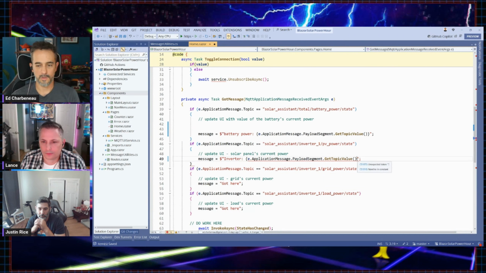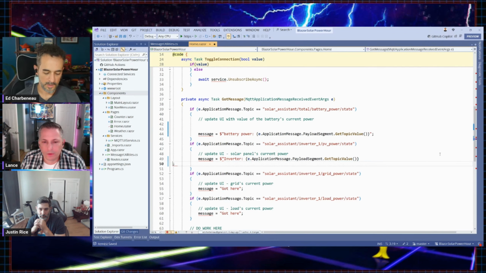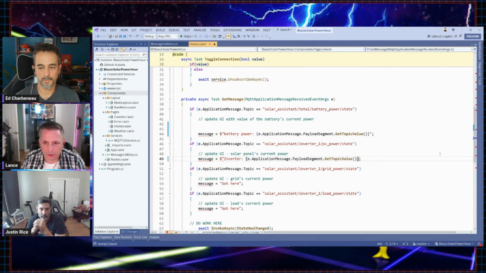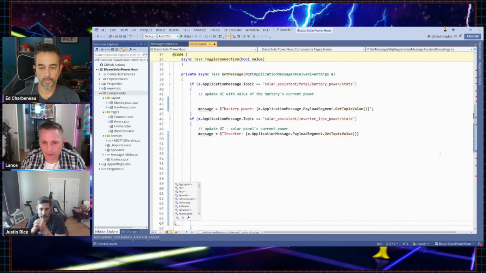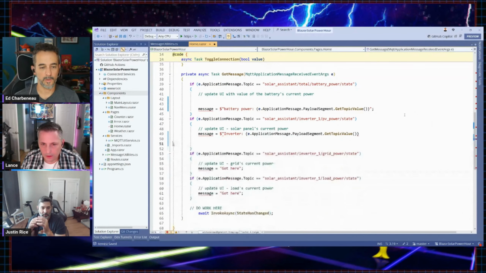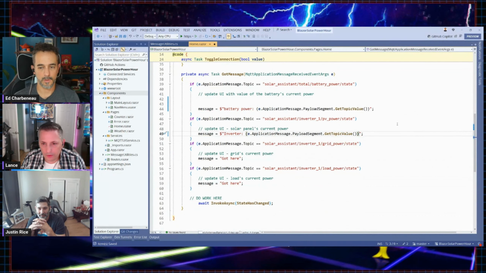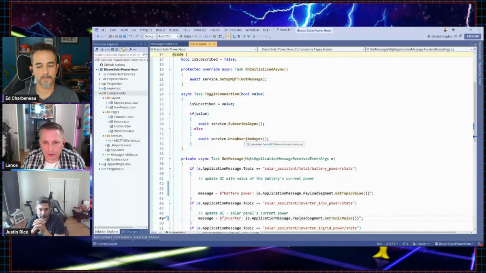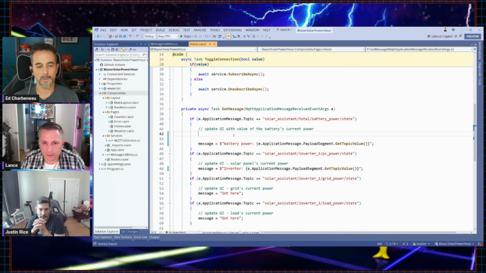So we do this, but we need, like you said, to put this into something a little more digestible. Yeah, so see how we have just message right now? I would say let's have 4 strings. One is battery power message, one is PV power, one is grid power, one is load power. So that in the UI, they don't keep overwriting the same one, and we can see each one as they come in.